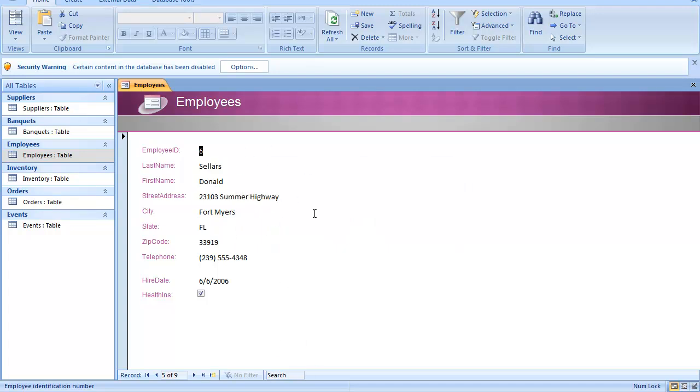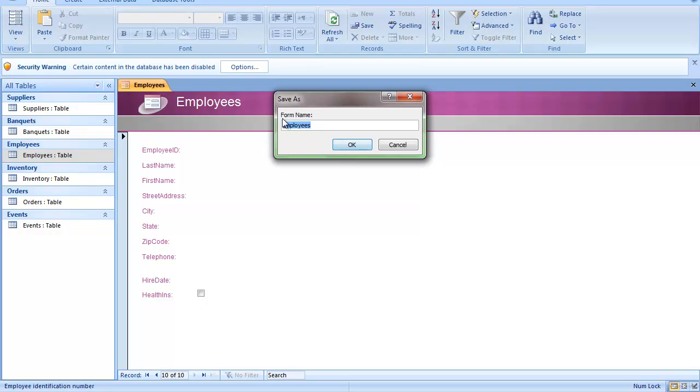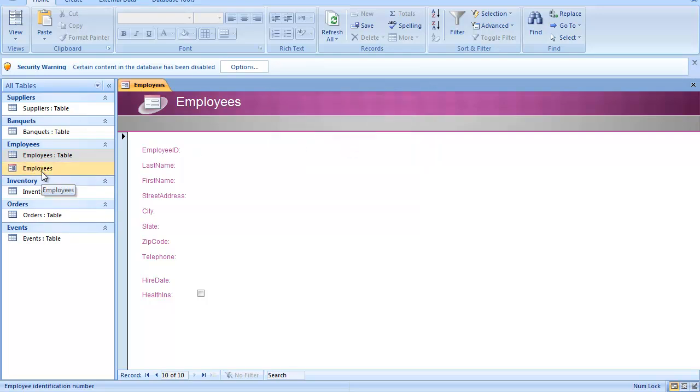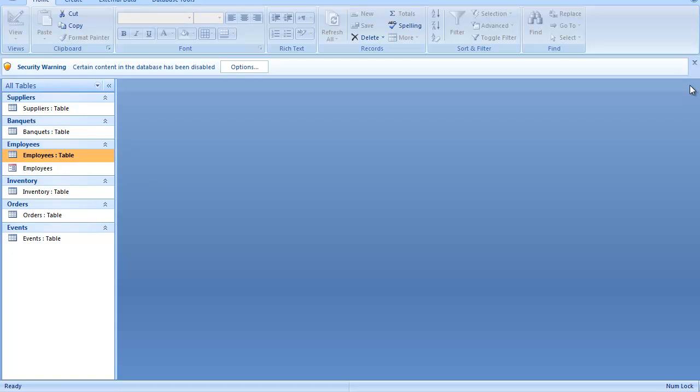If I need to add a new record, I click New and I type in the information. When I'm done, I hit the disk and name it whatever it tells you to. We're going to leave it Employees. I now see a form show up under the Employees group over here in the objects. That's one way to create a form.